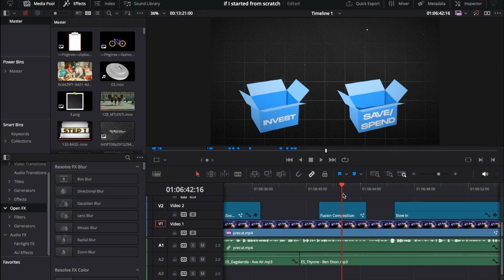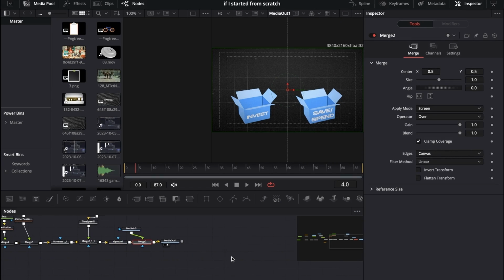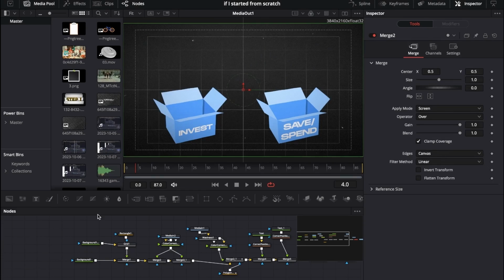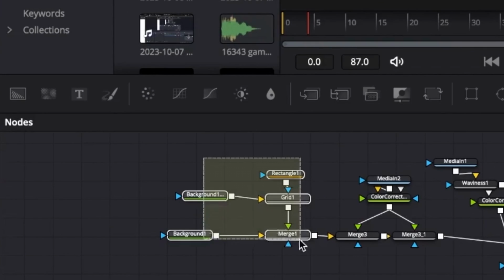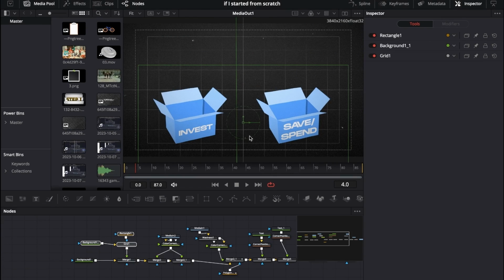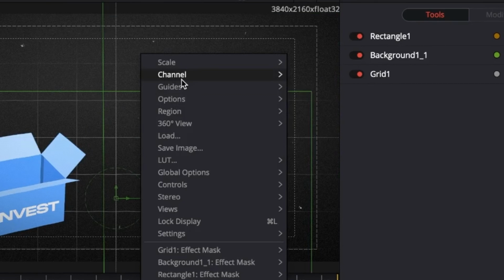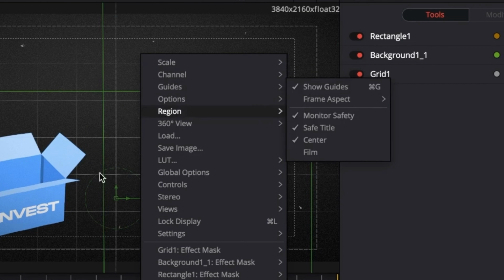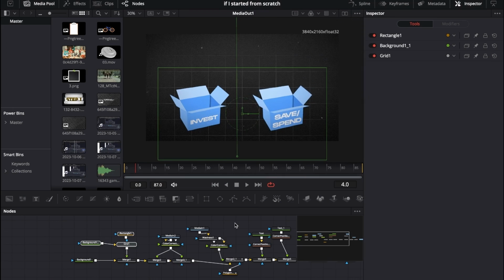So this first effect is pretty straightforward, but I like how it has a clean look to it. Simple colors, and overall it's pretty simple to make. So let's get into the Fusion composition here. Number one, we have this grid here. This is the background that you're seeing here. And I also have guides shown up. So you just right click on the screen, go to guides and show guides. This basically will show you the center of everything so you can center your objects.